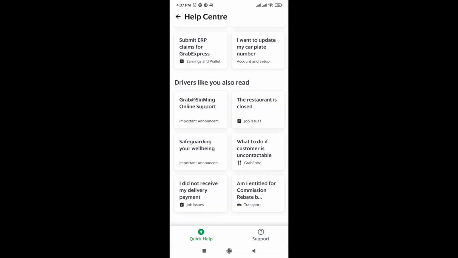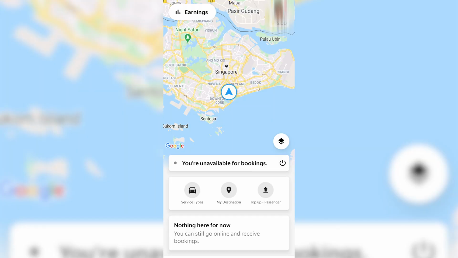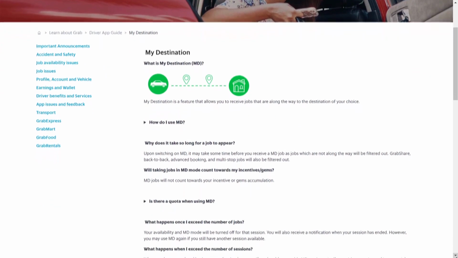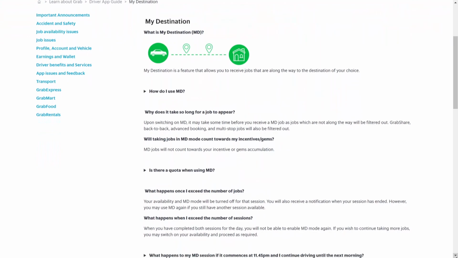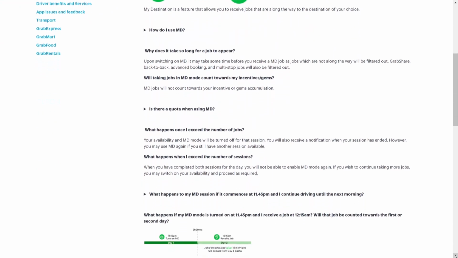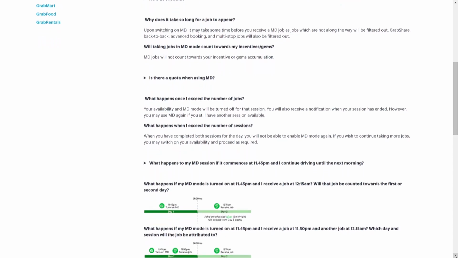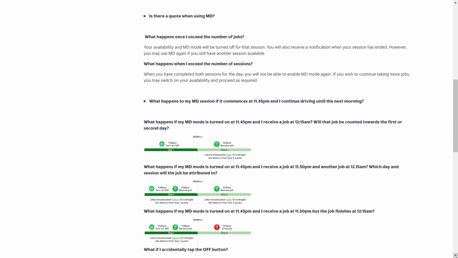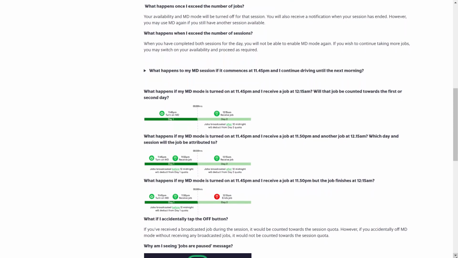Oh yes, one last thing that Grab made this feature more prominent, which is called My Destination. What Grab claims is that Grab would filter up jobs that are not along the way. This information is according to an article on the official Grab page, and it also seems like the feature is leaning towards GrabCar. I do have heard of riders using this feature and are able to get orders from My Destination. I personally used it a couple of times.